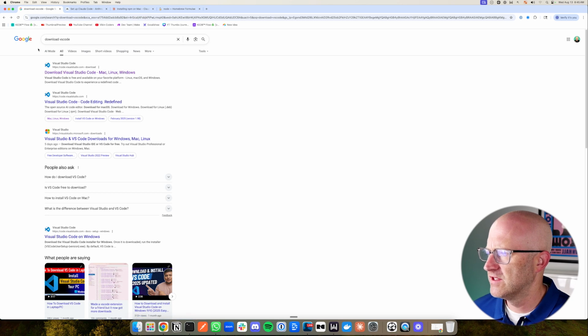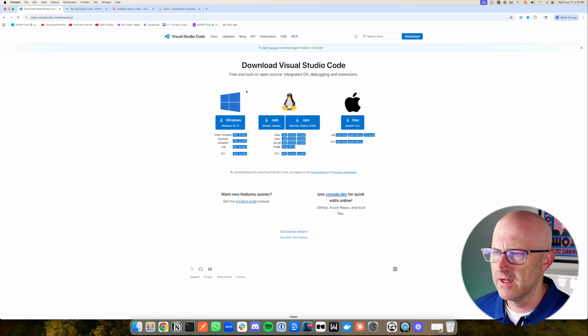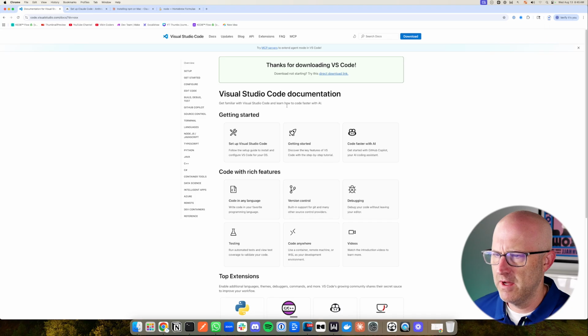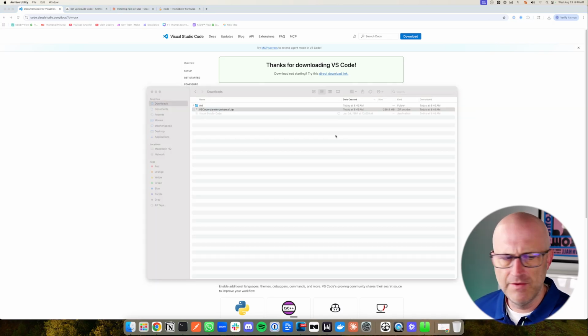So the first thing we're going to do is install Visual Studio Code, often referred to as VSCode. I went to Google and just typed download VSCode. I'm going to go ahead and click into the first link there, which takes you to the download page. And from here, you're just going to pick your platform. I'll go ahead and click Mac because that's what I'm on. It's going to download it to my downloads directory. From here, I'm just going to double click on the zip file.